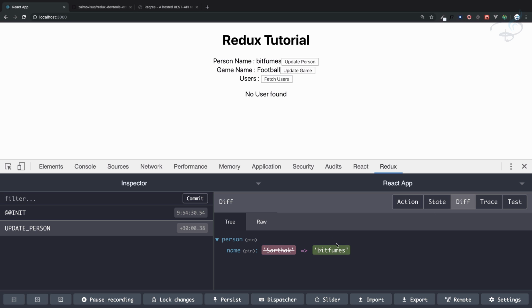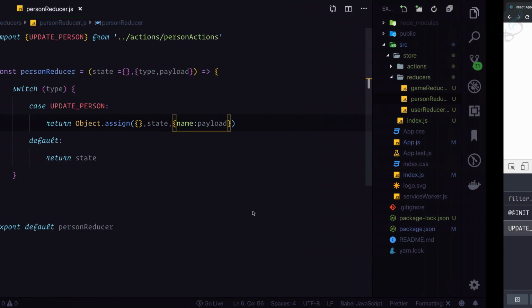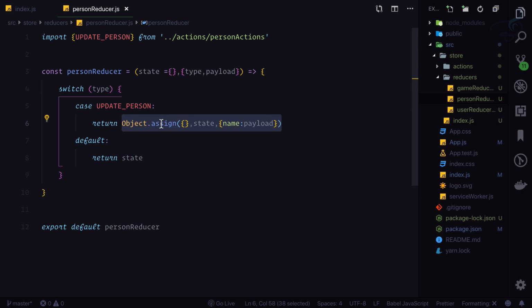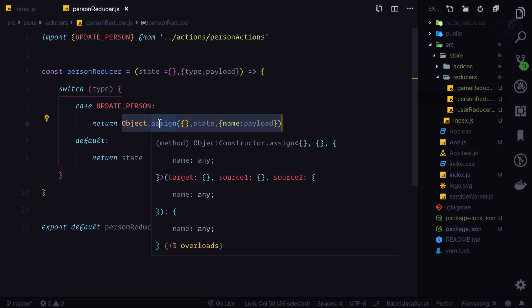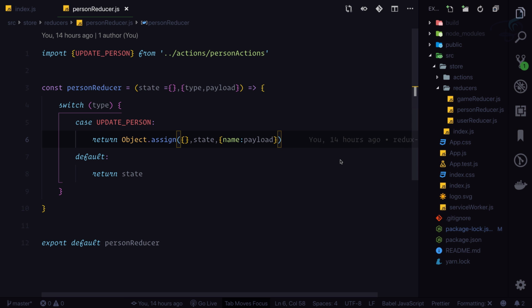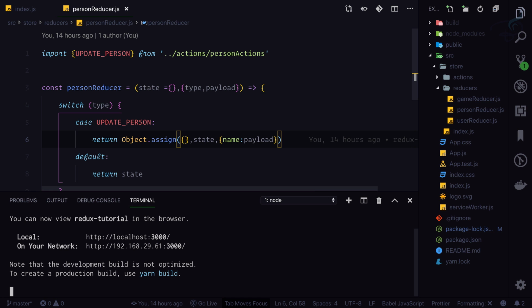So this is the most important thing to remember, that you cannot directly change everything. You need to use Object.assign to actually create a new object with updated value. And this is the most important point to be remembered for using Redux. So after doing all these things, it's very important to test your code. So now let's dive into testing.